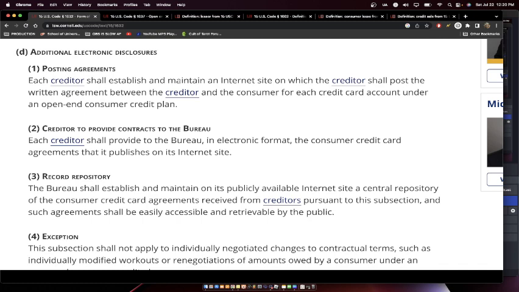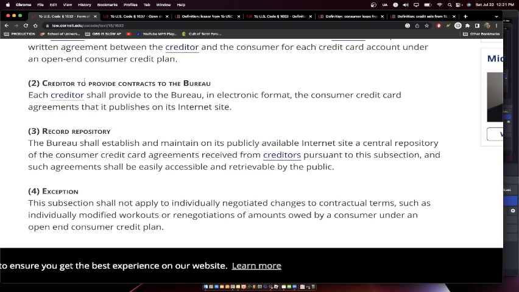Okay. Each creditor shall establish and maintain an internet site on which the creditor shall post the written agreement between the creditor and the consumer for each credit card account under open end consumer credit plan. Each creditor shall provide to the Bureau, in electronic format, the consumer credit card agreements that it publishes on its internet site.